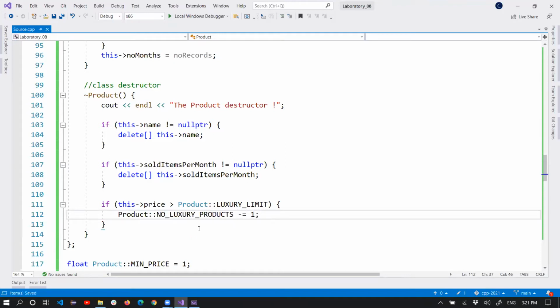Okay. So in this way, every time you create new objects, change their prices, or destroy objects, you have full control over this variable, and you can instantly know, without going again through the objects and asking them, hey, are you a luxury product or not, how many of those you have. Okay. And again, this is one way to use static variables. You can use them to monitor this kind of stuff.